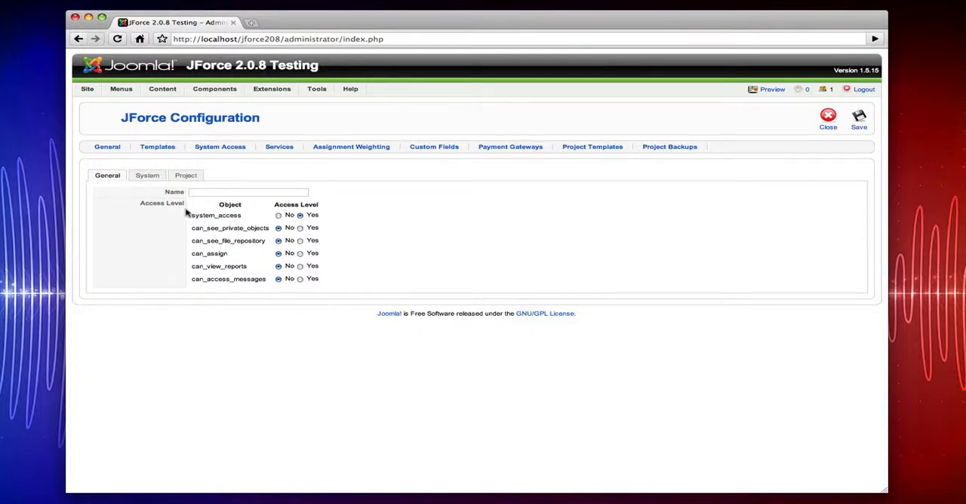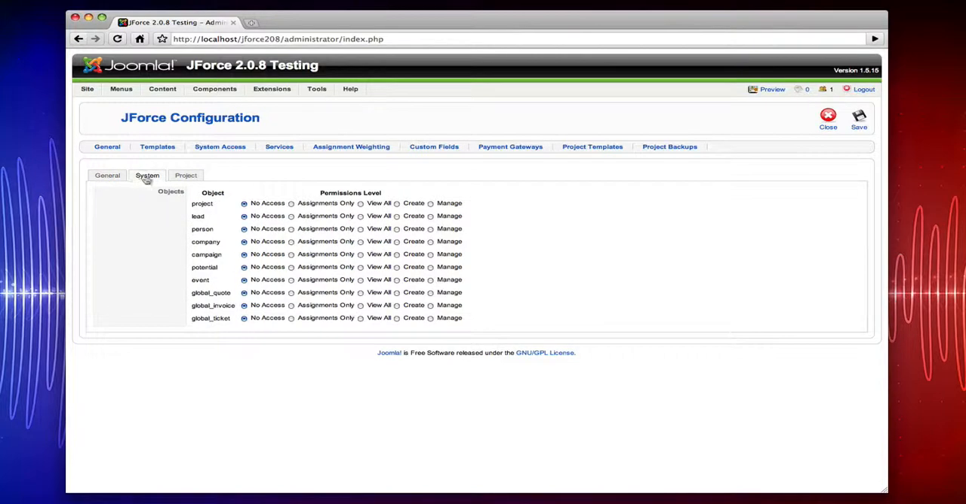The next tab that you'll see on the top is called System. These are the various portions of the JForce system to which you can define your user access. Because we're setting up a client access role, we are going to give them assignment-only access to projects. We do not need them to see leads, so we'll leave that at no access. Person and company we'll set to assignment only.